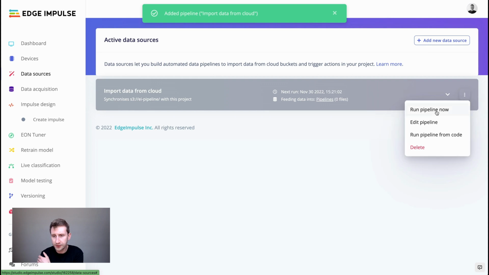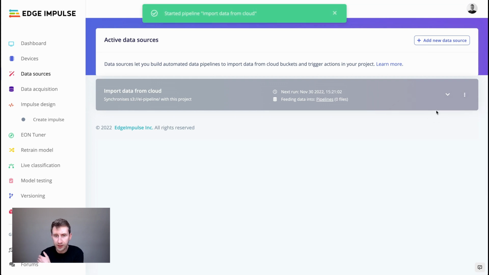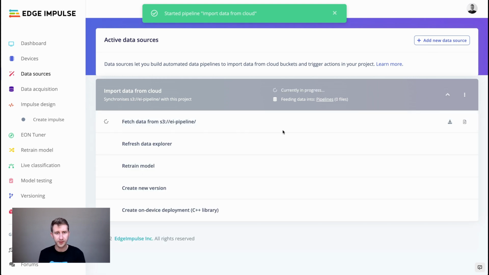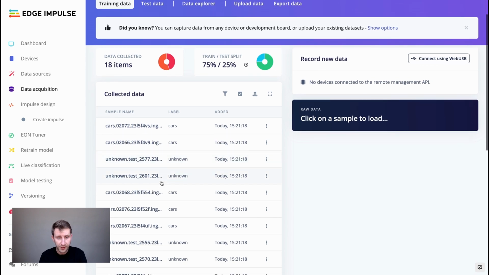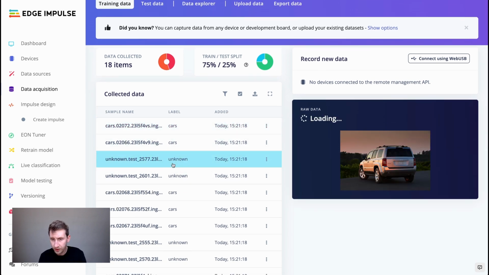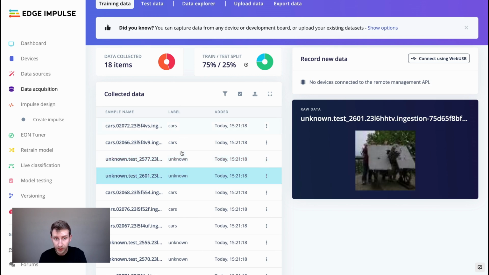So if I want to run the pipeline now, I'm just going to see what it will do. It will start by fetching all the data from my S3 buckets. It should take a couple of seconds. Okay. It will refresh the Data Explorer. Well, I haven't created the Data Explorer yet, nor trained a model, so it will probably output some errors. What I just want to show you is how it behaves in the data acquisition. So now I've got my cars and unknown pictures with the right label.